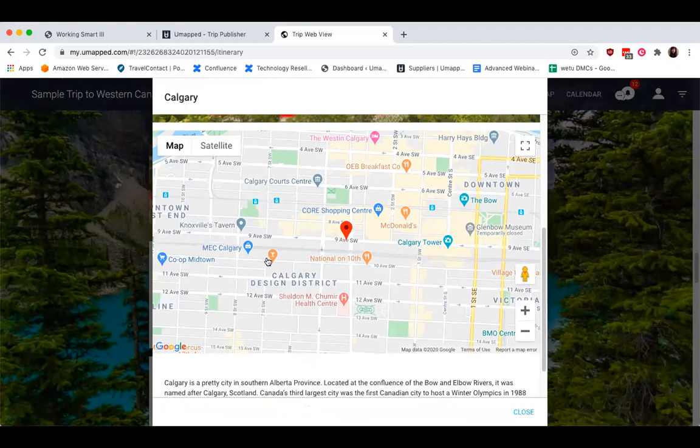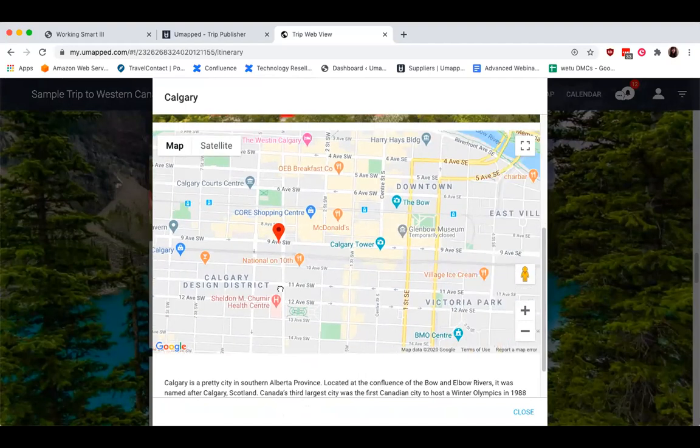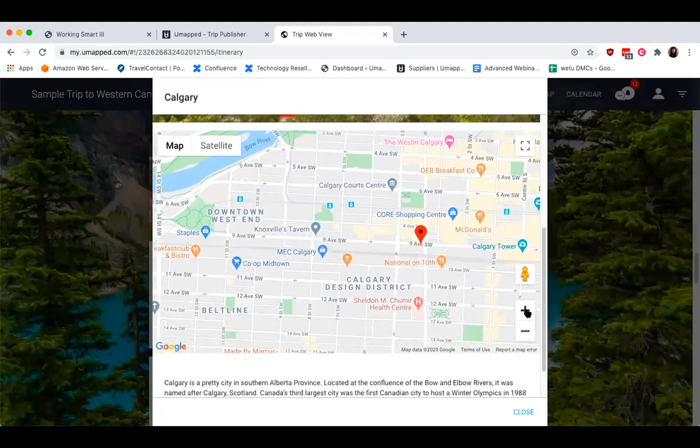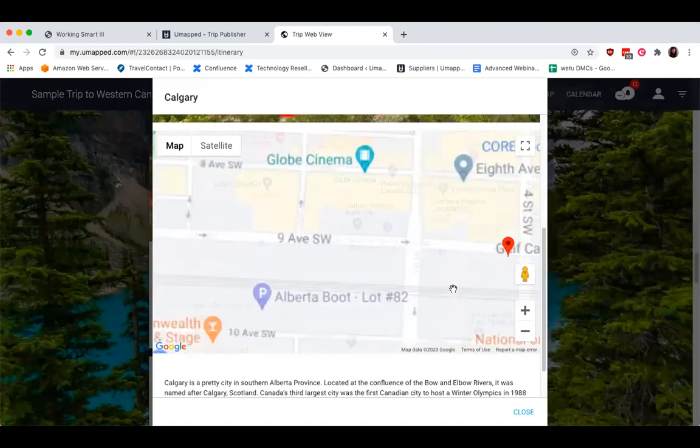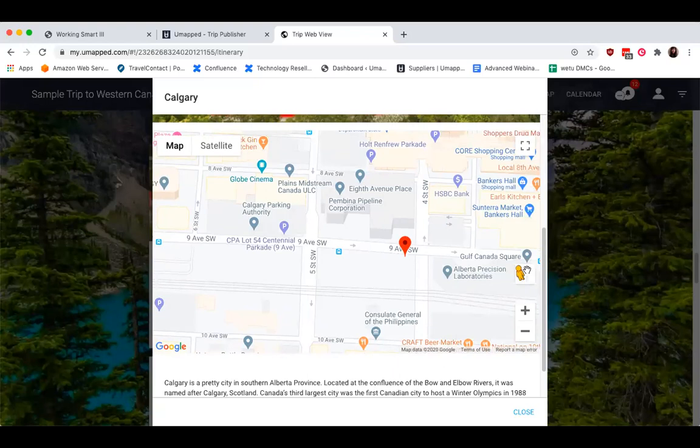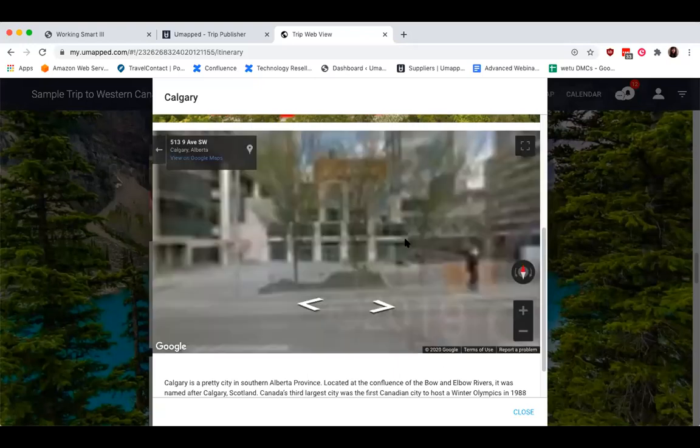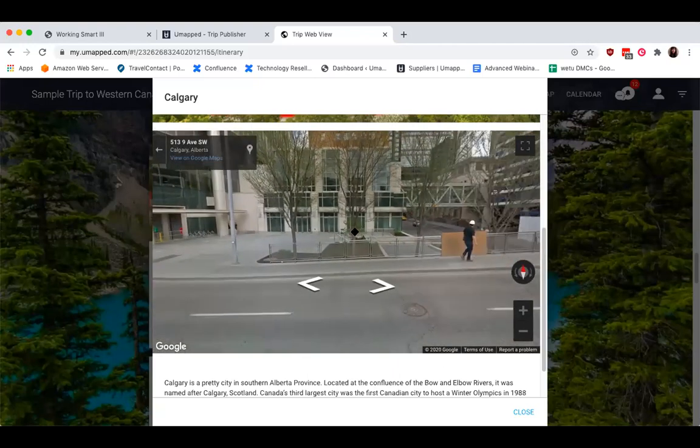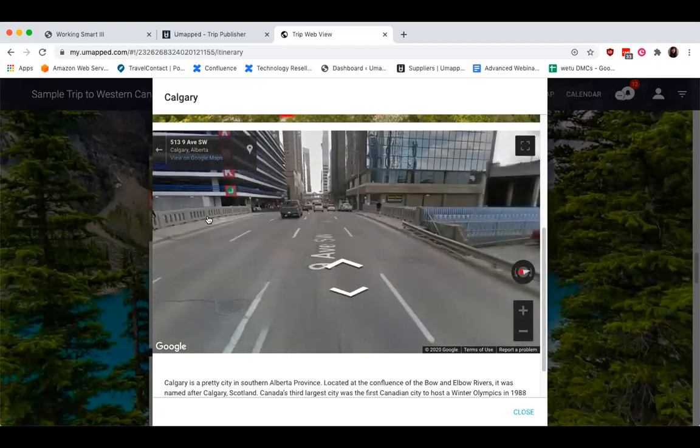Now this map doesn't have any directions on it. You can interact with it because it is from Google Places. So I can move around. I can even zoom in, zoom out, put that little guy right there. Voila, it's just a regular old Google Places map.